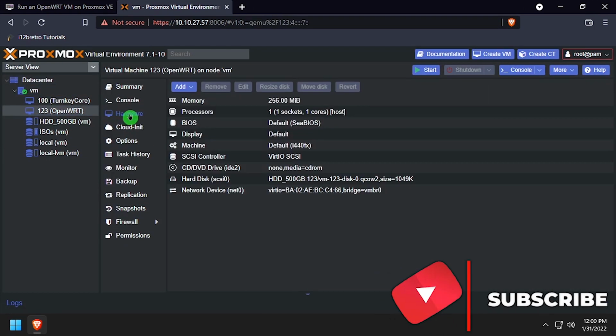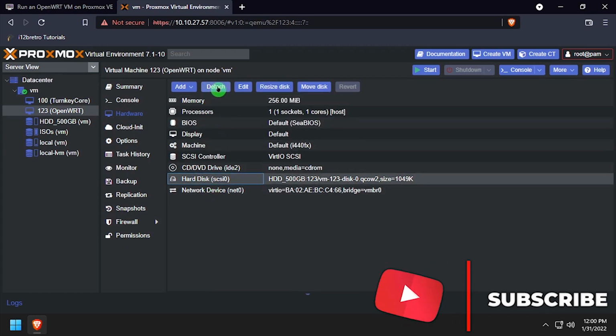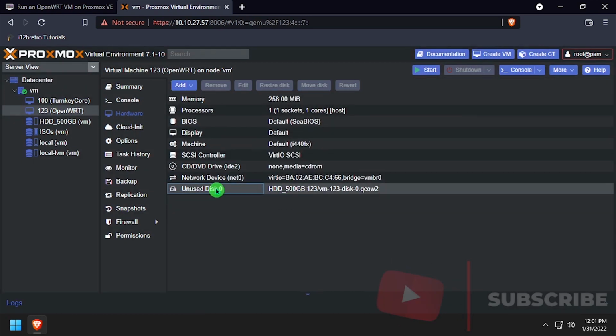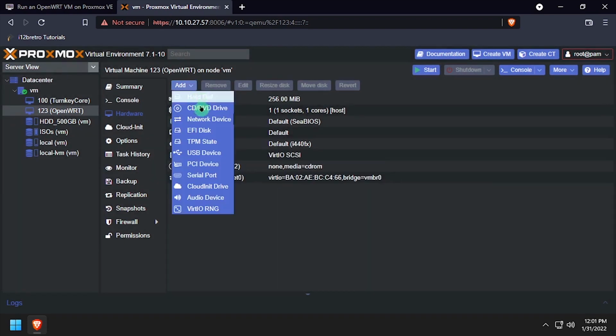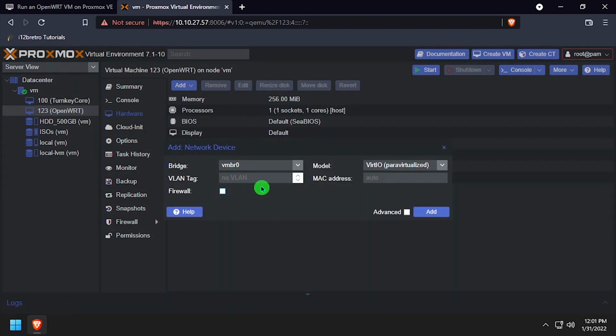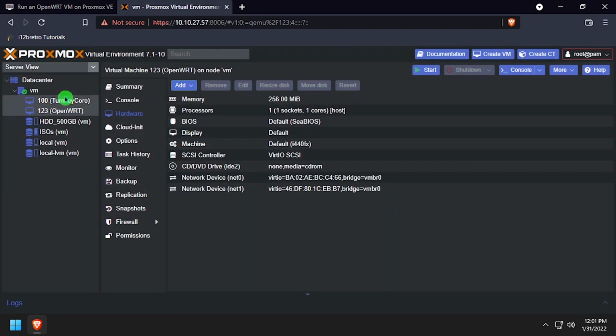Select the new OpenWRT VM from the left navigation. Select Hardware. Click the hard disk to select it. Detach, and Yes to confirm. Click the unused disk, remove, yes to confirm. Click add, network device, uncheck the firewall box, click add.